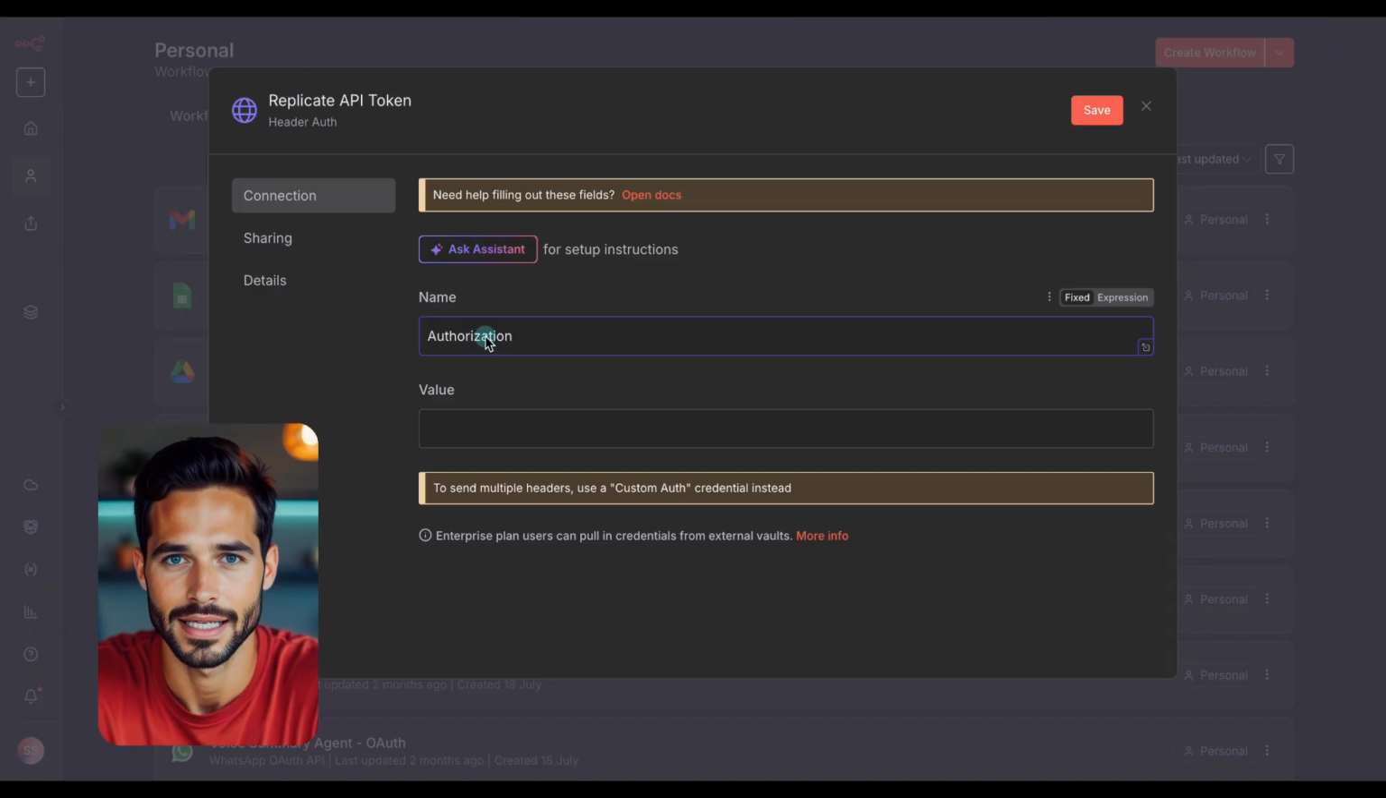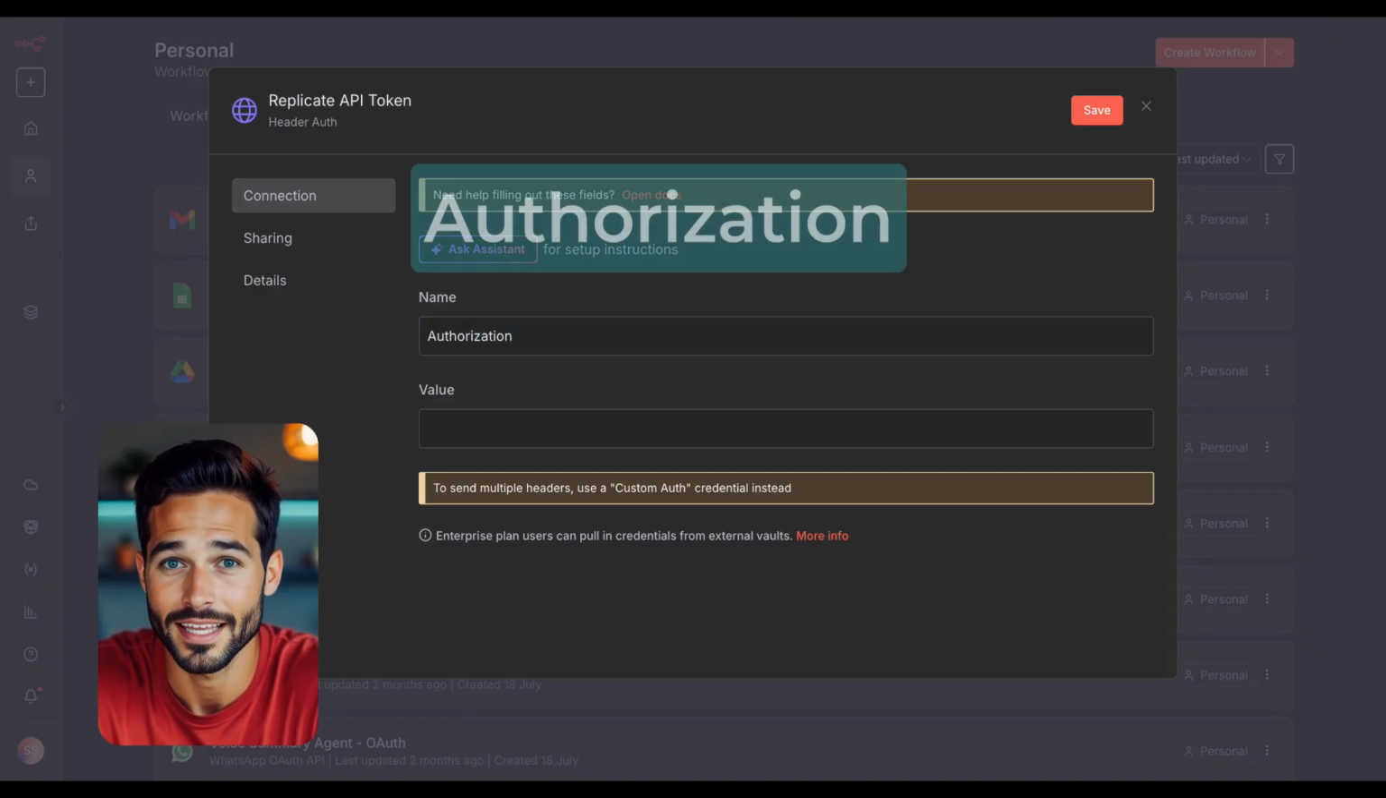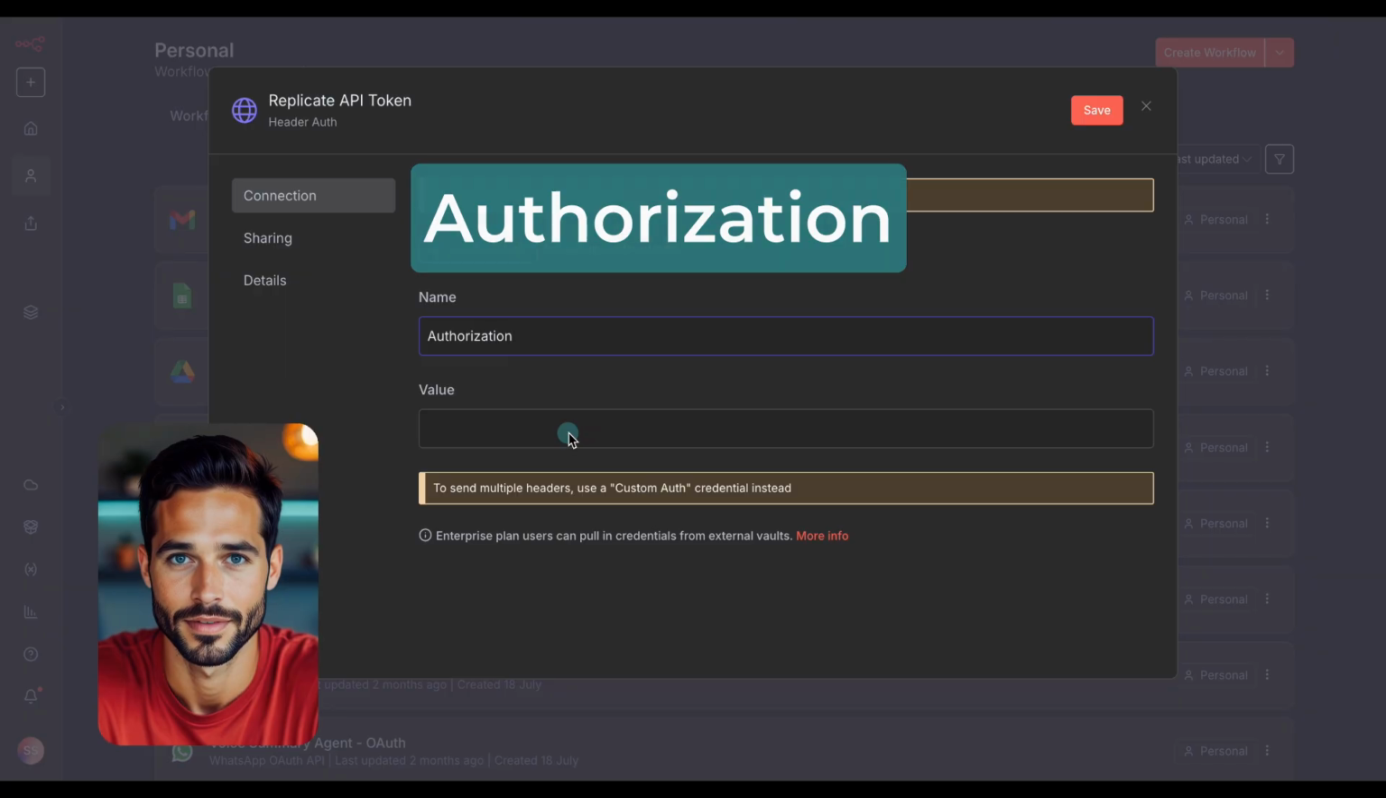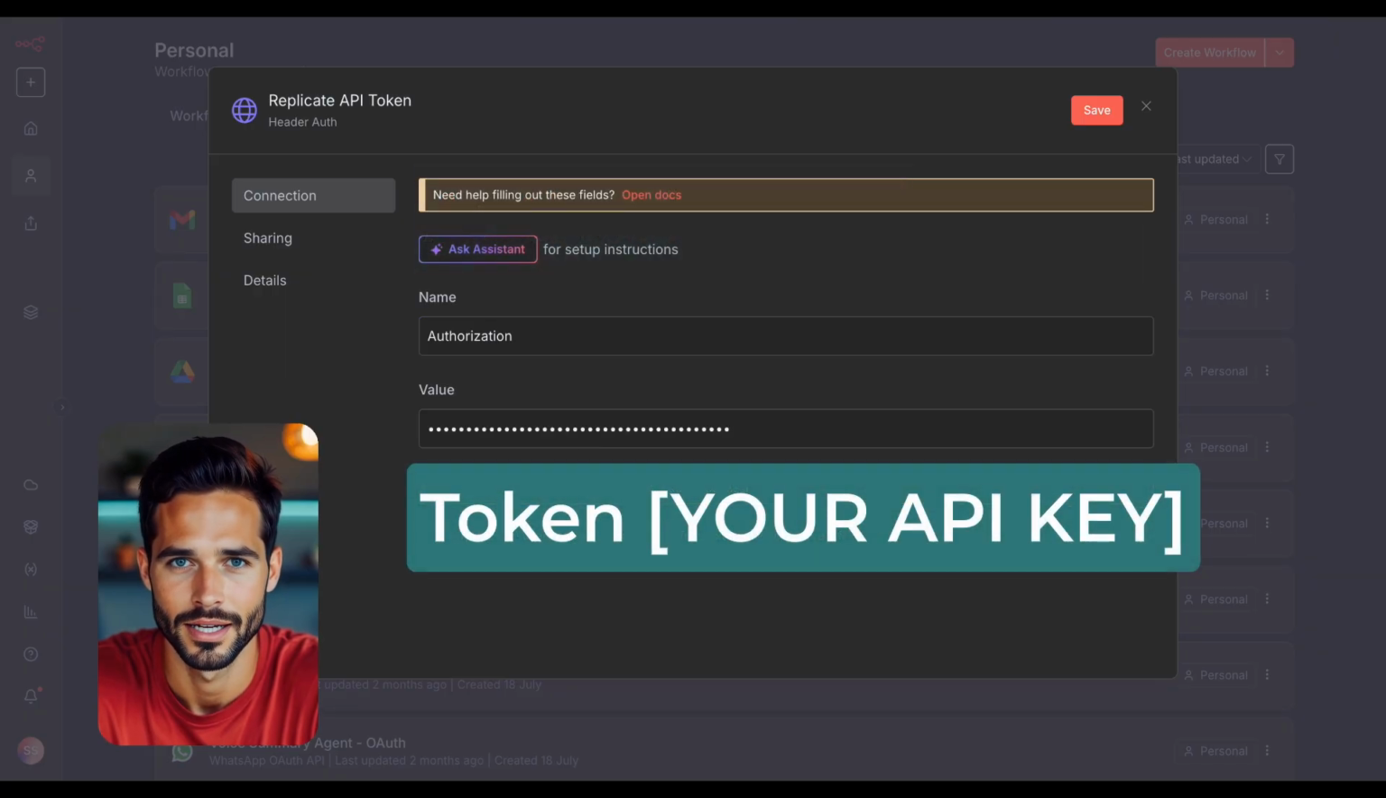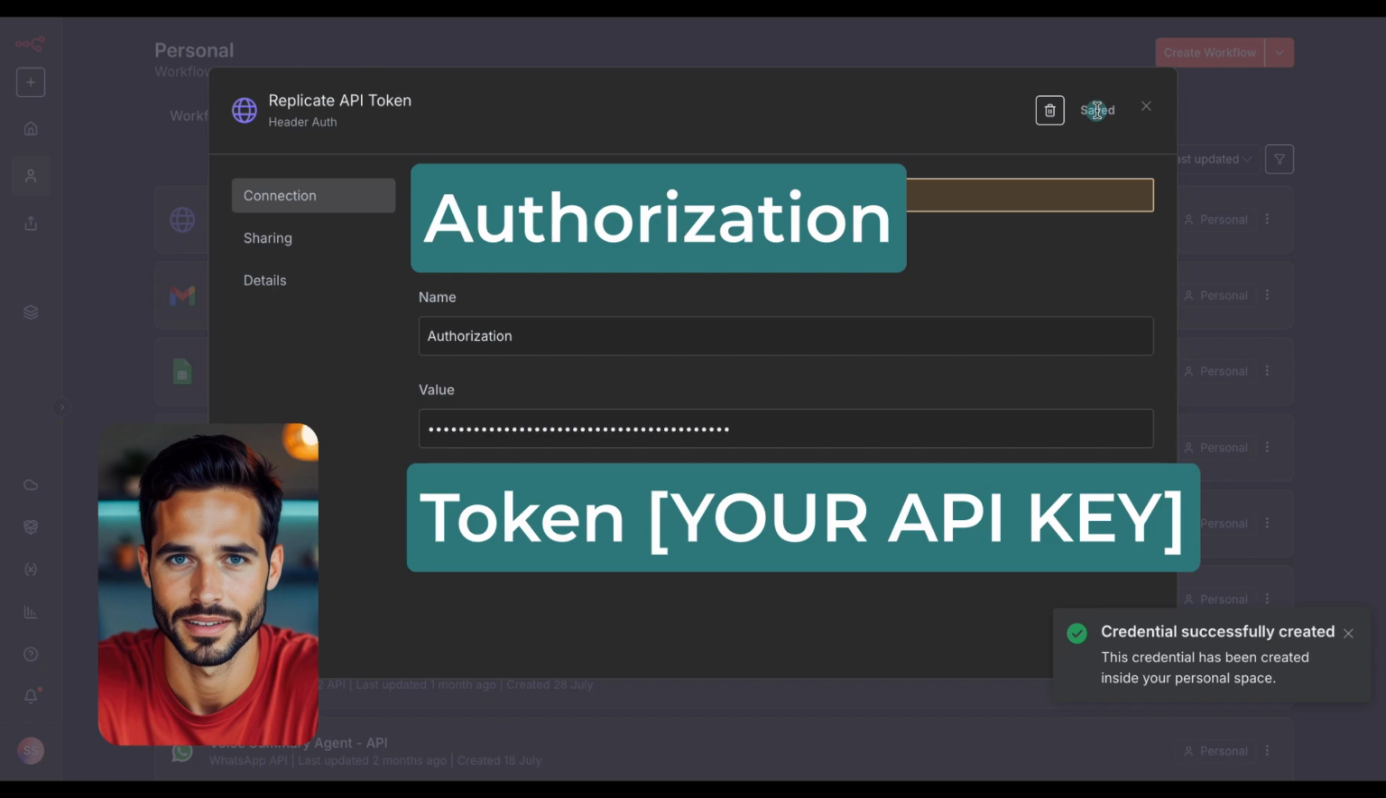For the header, enter Authorization, exactly as you see it on screen. For the value, type Token, add a space, and then paste your API token from Replicate. Quick warning, don't forget the space after Token, and make sure Authorization is spelled exactly as shown. Small details like this will break the connection.